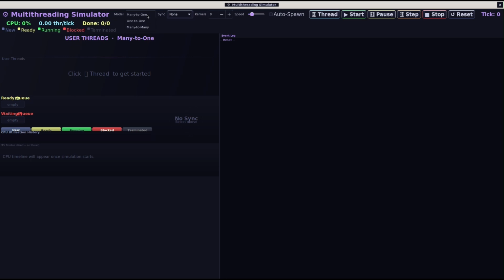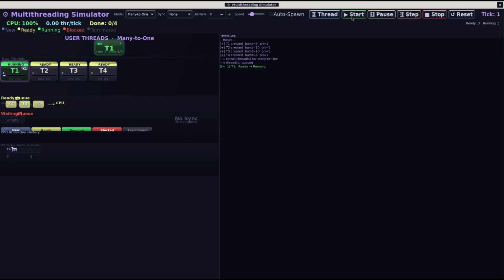I will be selecting many-to-one for this demo run. And now I'll demonstrate how the simulator works. I'll start by creating multiple threads. Each thread represents an independent execution unit. Now I'll press the start button to see the simulation in real time.